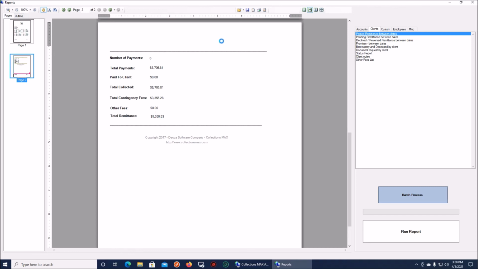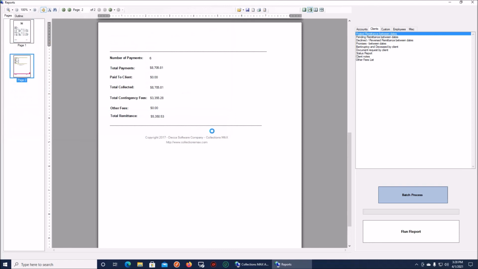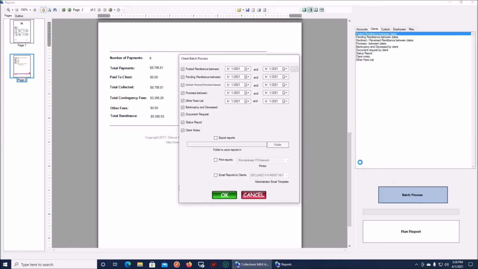There are a few ways you can get this out of here and give it to them. The simple way is to click on the disk icon, and it's going to default to Adobe PDF. You can put in a report name, save it to whatever destination you want, like your desktop, and then click Save. The other way, if you have a whole bunch of clients, is to use our batch processes.